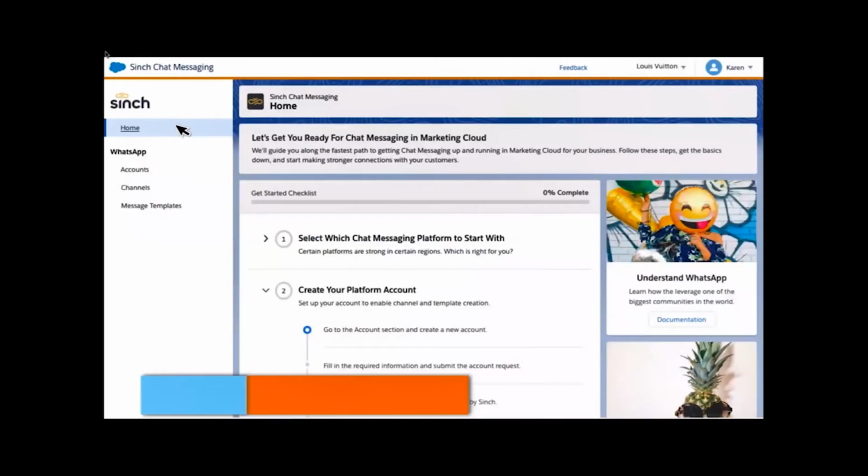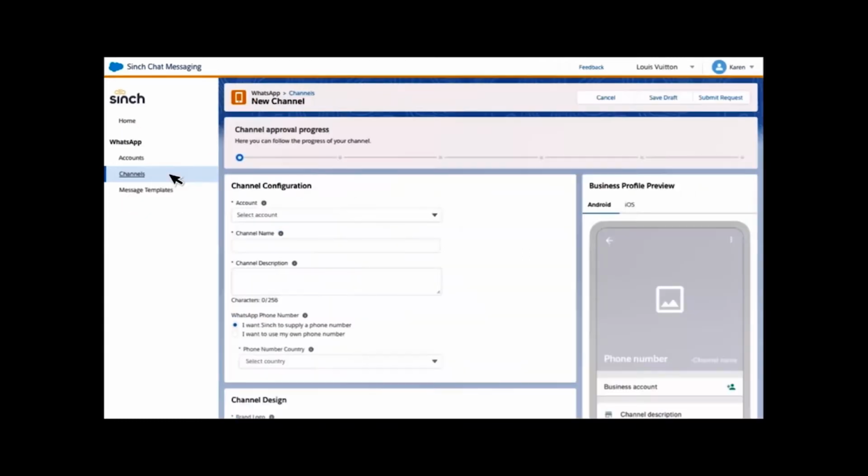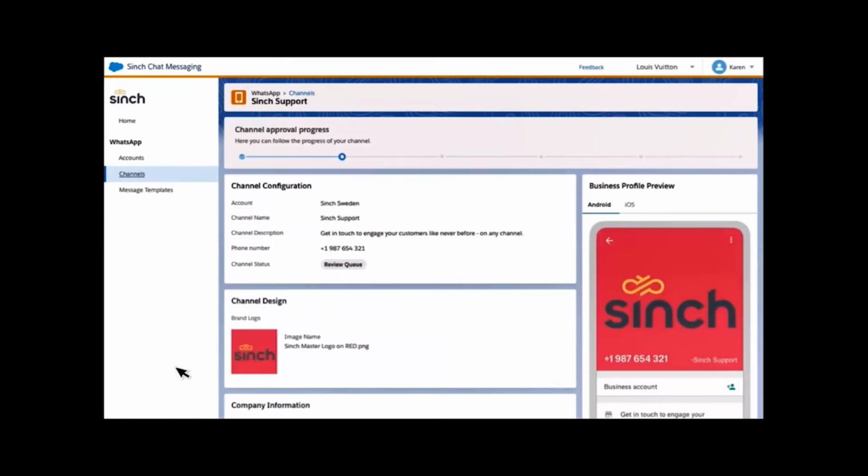To start sending WhatsApp messages, you first need to create a WhatsApp account using your Facebook Business Messenger account and the channels you want to send on. Your WhatsApp account is the phone number your end users will see and use to communicate with your brand. Your account will have one or more channels that you use to communicate with your customers. Once your account and channels are created and approved, you can now start to configure your messaging. So once set up, you can start sending WhatsApp messages from your Marketing Cloud instance.